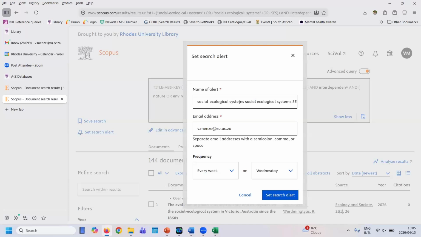It's going to give you the name of the alert, which will be the keywords that you used. It's going to default to the email address you used when you signed in, so this will be your institutional email address. And under frequency, you have the option of deciding how often you receive alerts. You can set it to receive alerts daily, once a week, or once a month. And you also decide on the day of the week. And you create your alert.